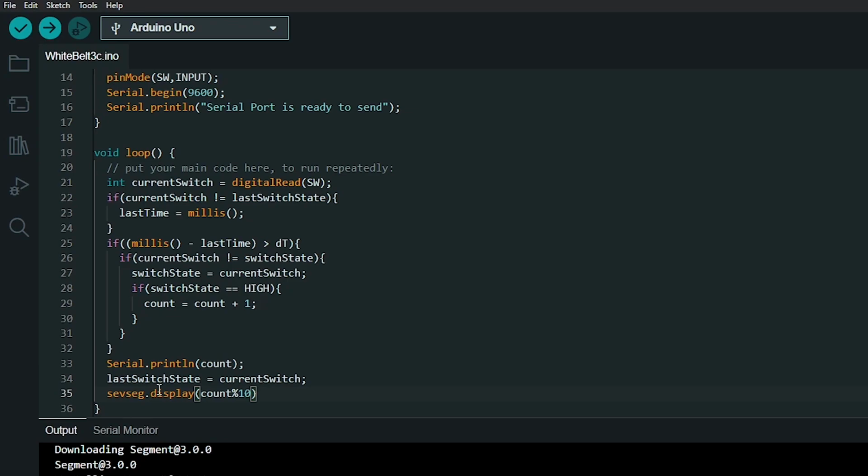What that's going to do is, if you think about it, 10 divided by 10 is 1, remainder 0. 11 divided by 10 is 1, remainder 1. 9 divided by 10 is 0, remainder 9. So by doing this, it's going to give us the last digit.